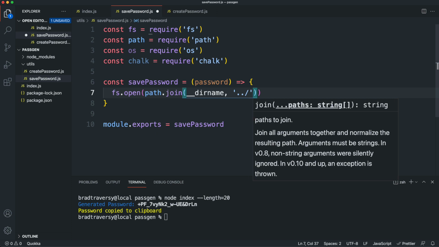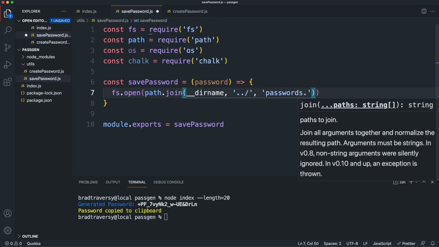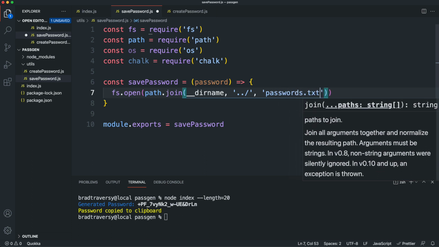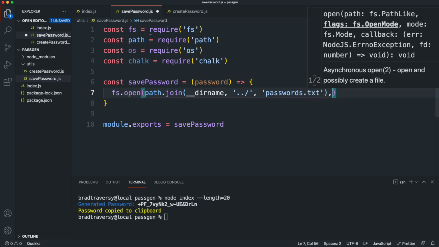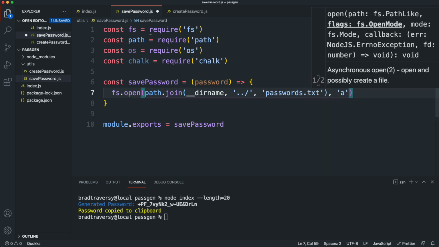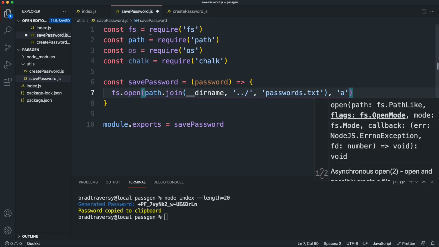Because we want to go up one level, because right now we're in utils, and then the name of the file, which is going to be passwords.txt. Okay, and then after this first ending parentheses, we're going to add an A, because we want to append. We don't want to just overwrite the last password. I mean, you can do that if you want, but I'd like to have a list of passwords.